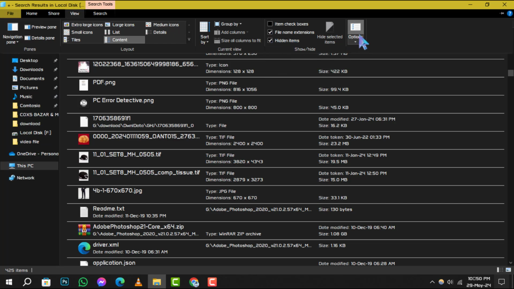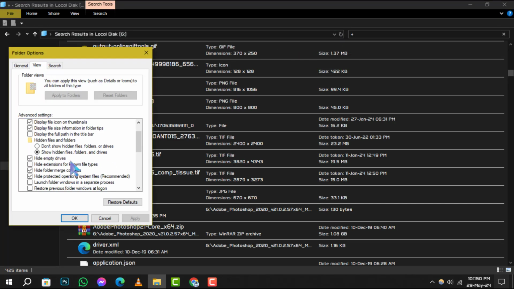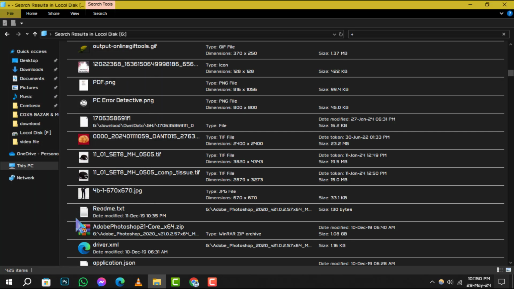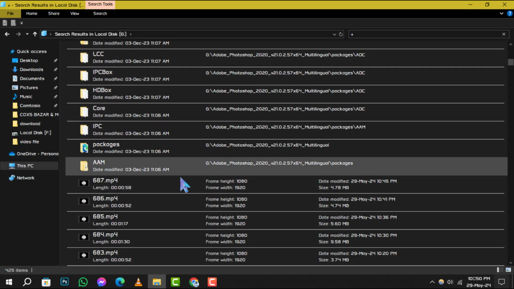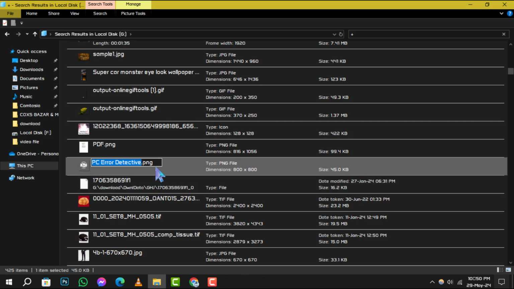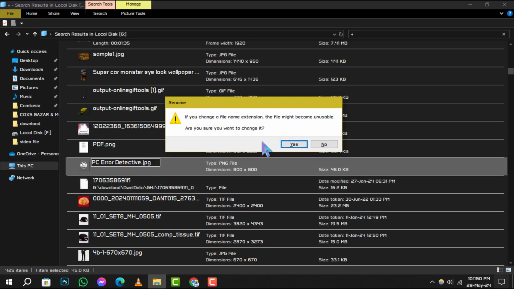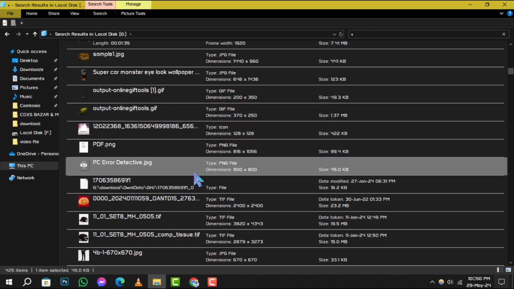Alternatively, you can click on Options, then uncheck the box that says Hide Extensions for Known File Types and hit OK. Next, navigate to the file whose extension you want to change. Right-click on the file, select Rename, and type in the new file extension. After you enter the new extension, a confirmation pop-up will appear. Click Yes to complete the process.